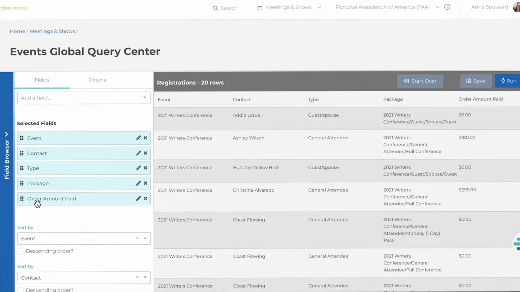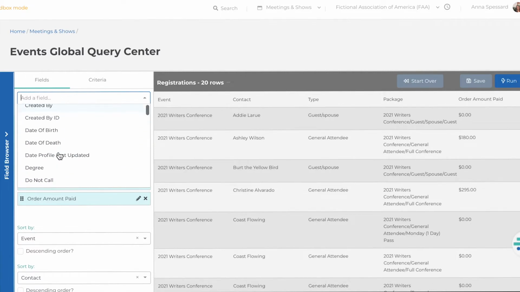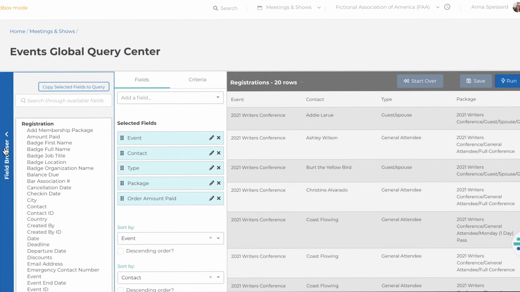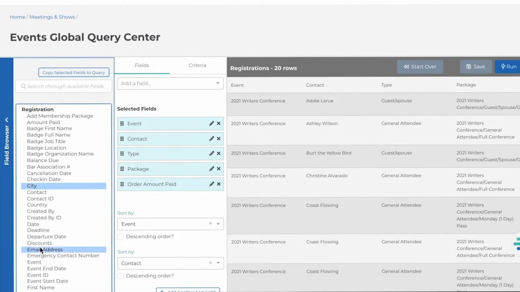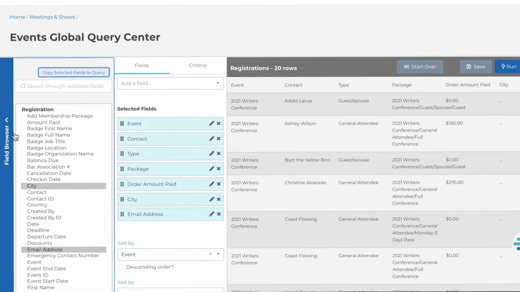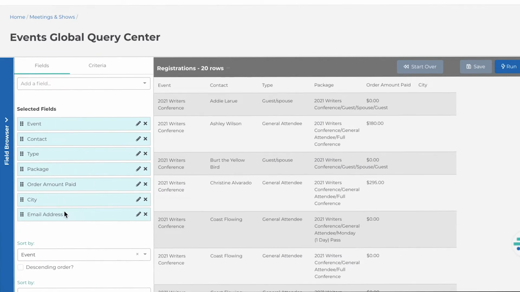I can also add new fields by using the drop-down menu on the left. If I click the Field Browser, I can hold the Command or Control key to select multiple fields. Then I can add them to the query all at once by clicking Copy Selected Fields to Query. I can sort the order of information by using the Sort By button and selecting a field.